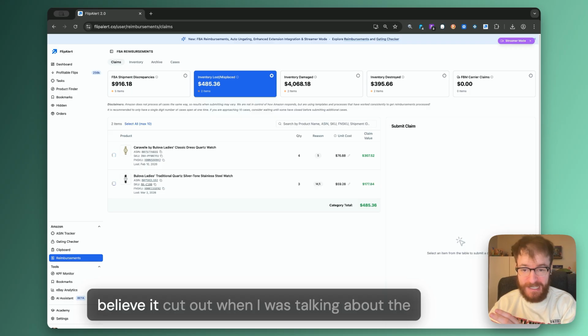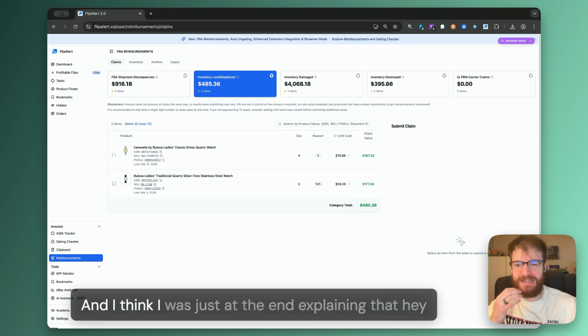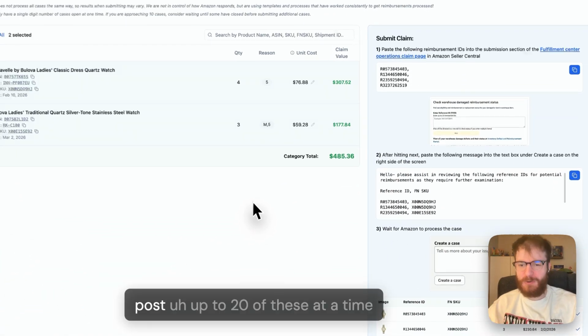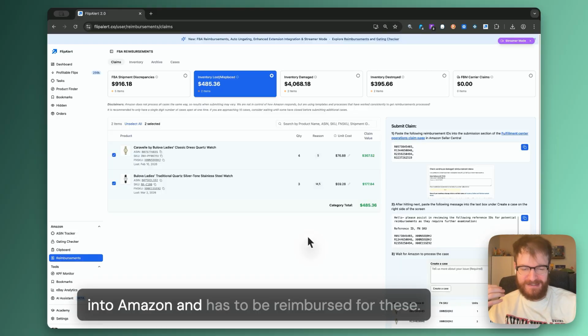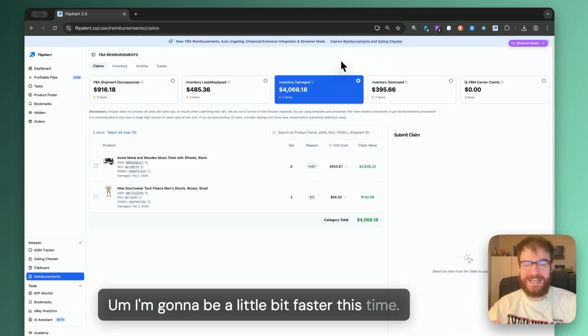But I believe it cut out when I was talking about the inventory lost and misplaced section, and I think I was just at the end explaining that hey, you can post up to 20 of these at a time into Amazon and ask to be reimbursed for these. I'm going to be a little bit faster this time.